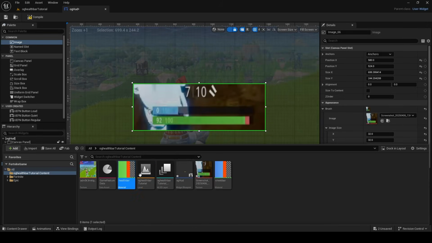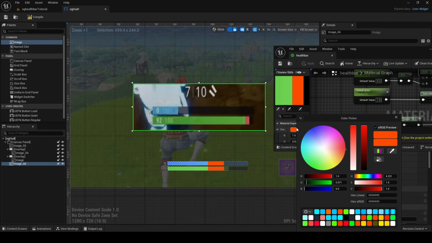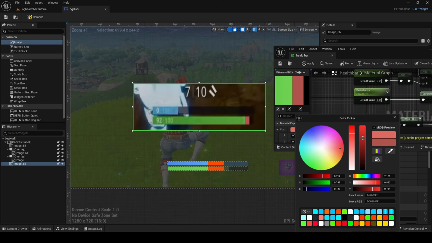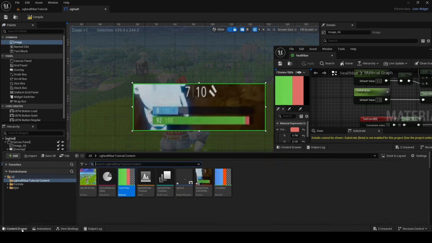But we'll just go back into our health bar, and then we're just going to again do the exact same thing, and we're just going to grab that color right there that you see right there. We're going to grab that color, and we'll lighten it up a little bit, and then that should be good. So do you think that looks pretty accurate? So we'll save that. And then we'll do the exact same thing, but for the shield bar.